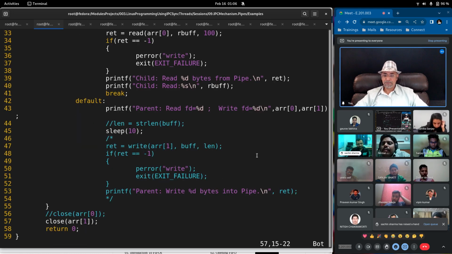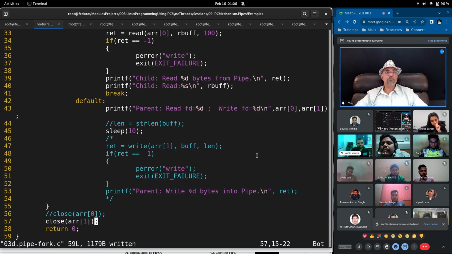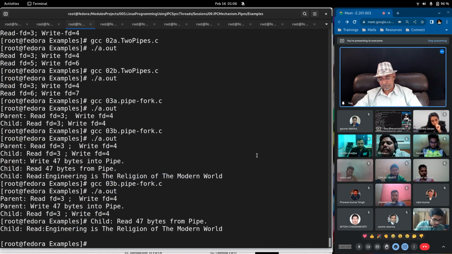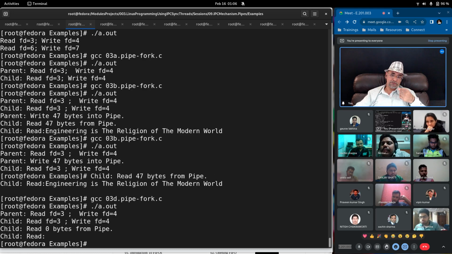Let's try this program. Kernel will kill through a signal called SIGPIPE. Run. Now, parent is in 10 second sleep, child is blocked on read. After 10 seconds, parent will not write but close the write file descriptor and go. See what happens. Child is not able to do anything. Child is killed.